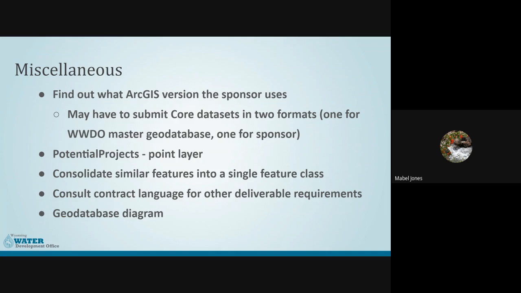For the core data sets, you may need to provide the data in a format that benefits the sponsor while also providing the data in the water development format. This may require 2 sets of core data layers.